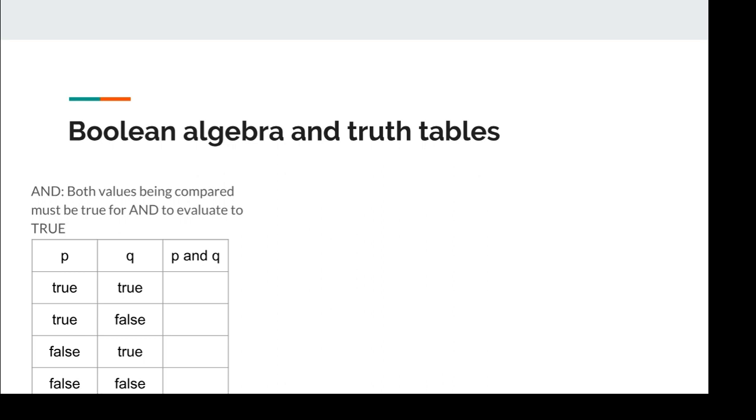It's just a convention when you see truth tables that they use P and Q. That's why I used P and Q, because it's likely that you might see that somewhere else. So if P and Q are both true, then the result is true. In every other case, P and Q is false.